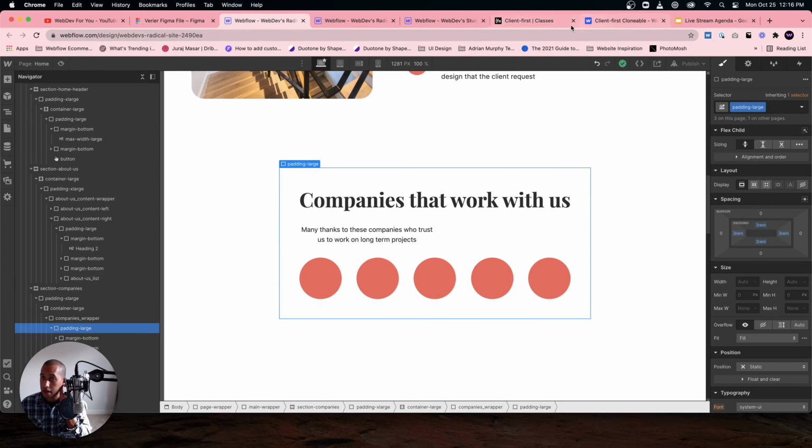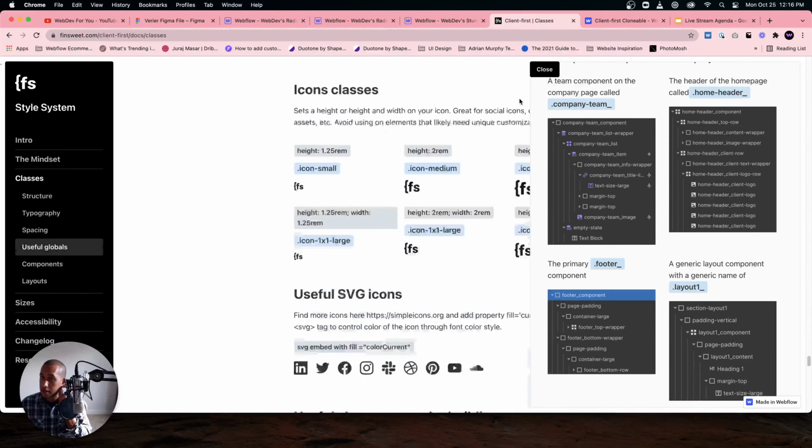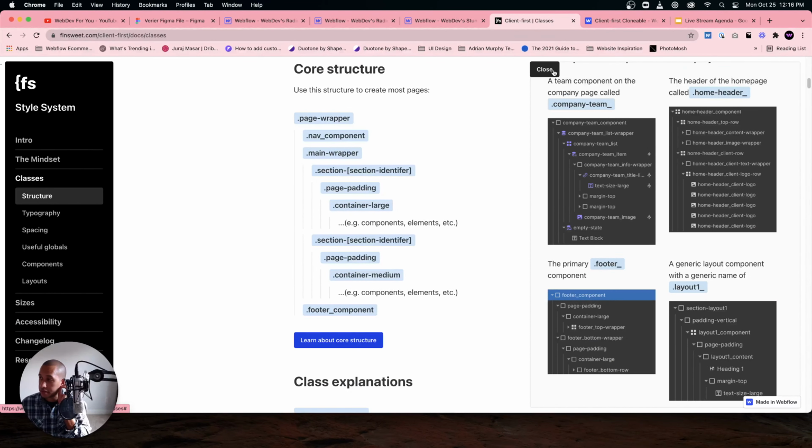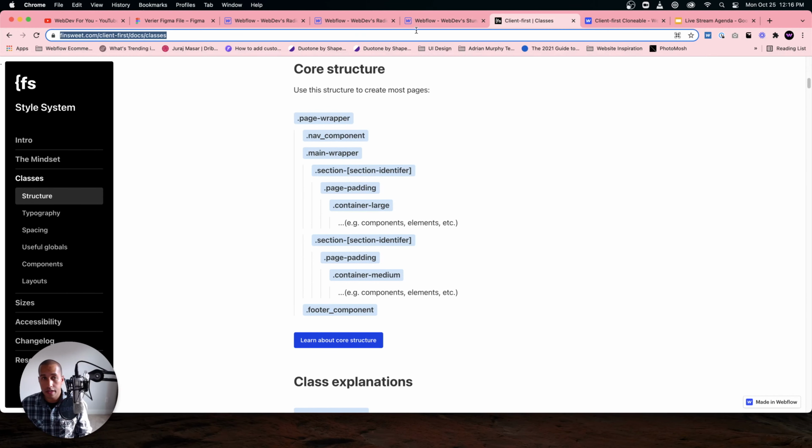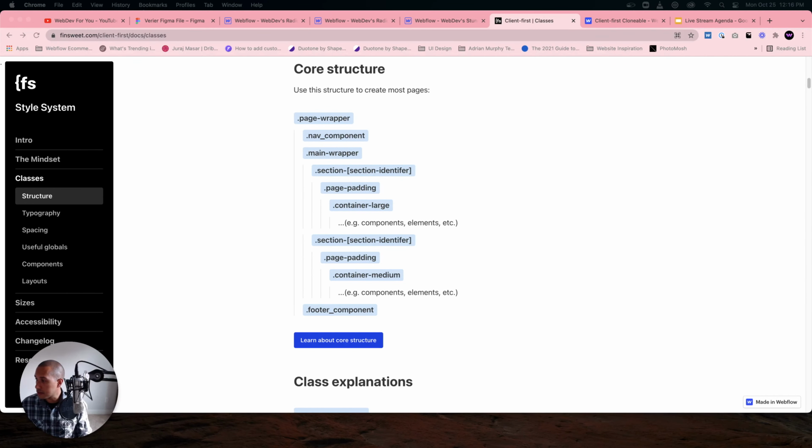Yeah. Hey Sam, I'm using client first. It's the client first system by FinSuite, and I can paste this in the chat. Hey yo, how's it going?